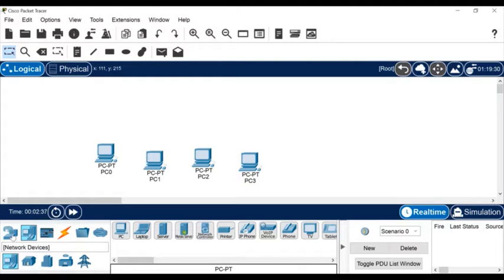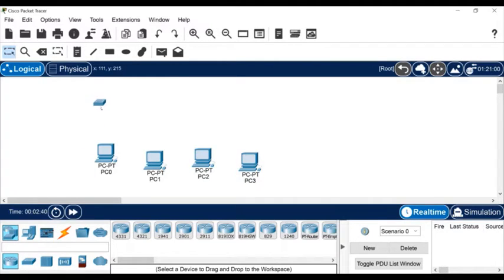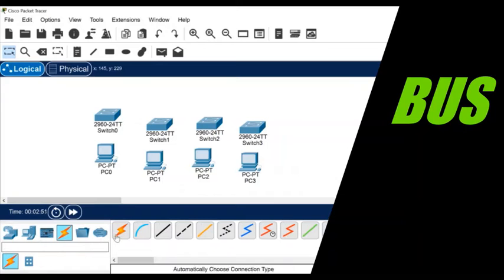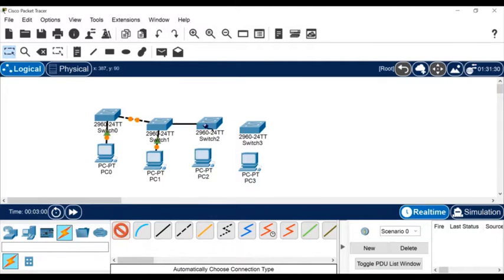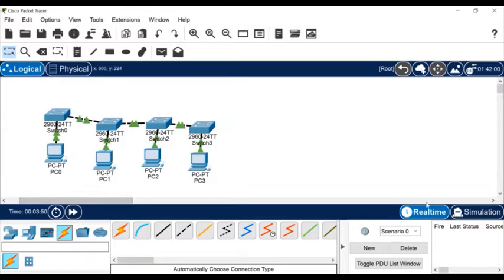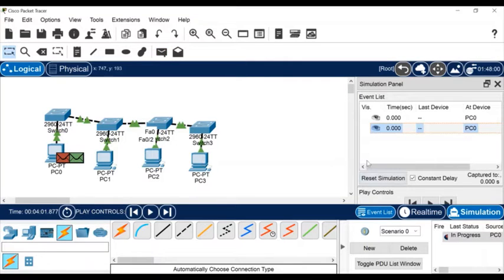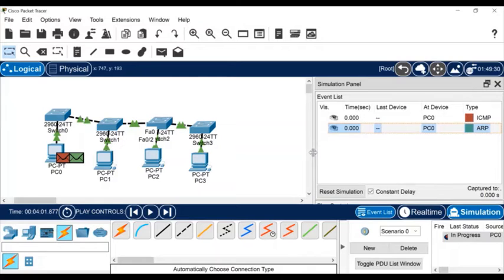Similarly, now we can take switches. I'm going to take 4 switches here, and we're going to start with bus topology. So let me do the connections. Done with the connections now. Let's start to ping first, and go to the simulation. I'm going to send a packet from PC1 to 4. Now it's ready with ARP packet and ICMP.